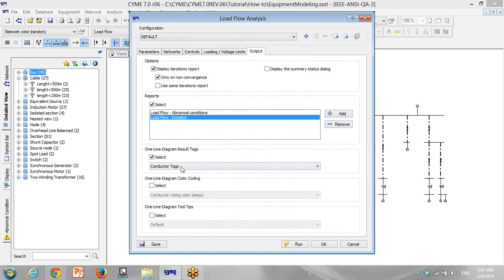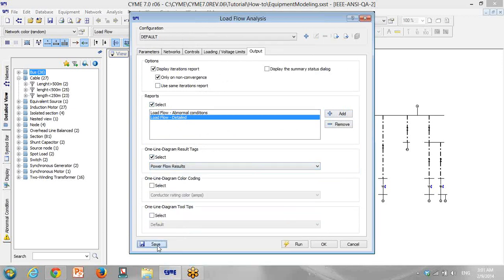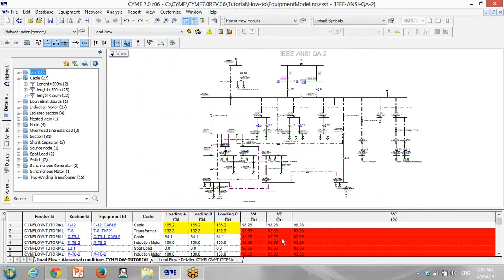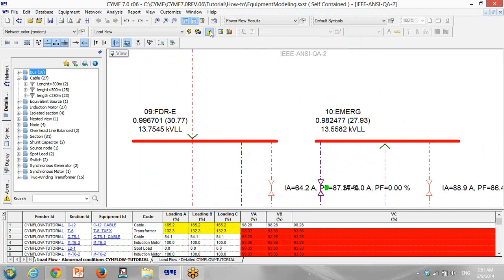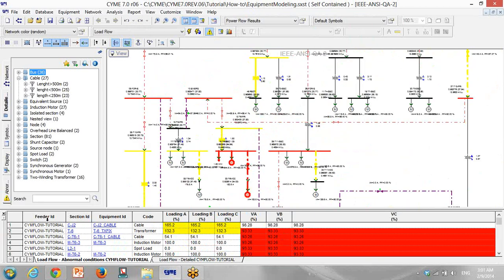So when I do a load flow, this report will come automatically. Also, the tags on the one-line diagram, I have, for example, power flow tags. Okay, so when I do a load flow, click on save, this data will come automatically. So right now, this report will come automatically. Abnormal condition will come automatically, and also the tags automatically will come on the one-line diagram. And also, I can show the abnormal condition here.